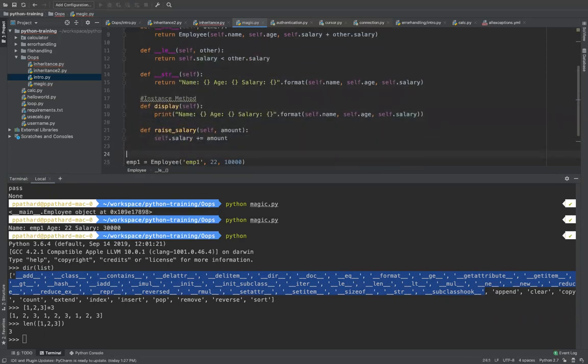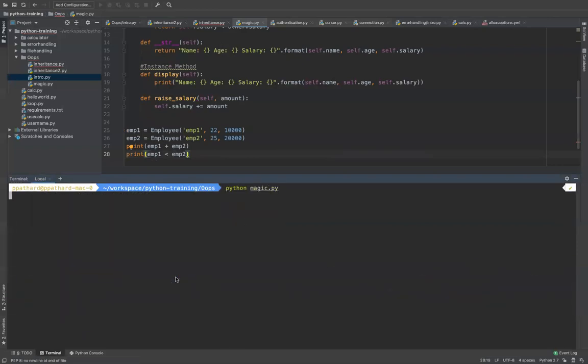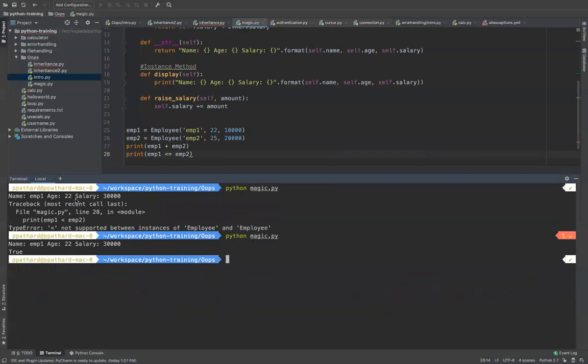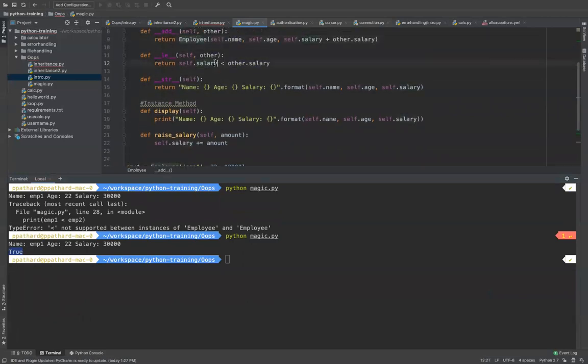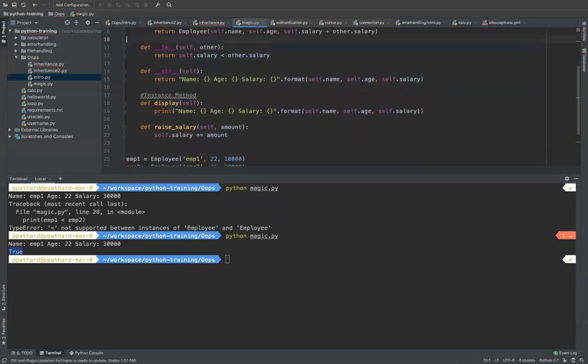Now what I can do is directly compare. Print employee 1 less than employee 2. So let me show you. What is that? Less than or equal to, I need to do, because I overrode the less than or equal to functionality. So it is saying true, because I compared the first employee's salary to see whether it is less than the other employee's salary. It is, right? So 10,000 is less than 20,000, so it is giving me true.